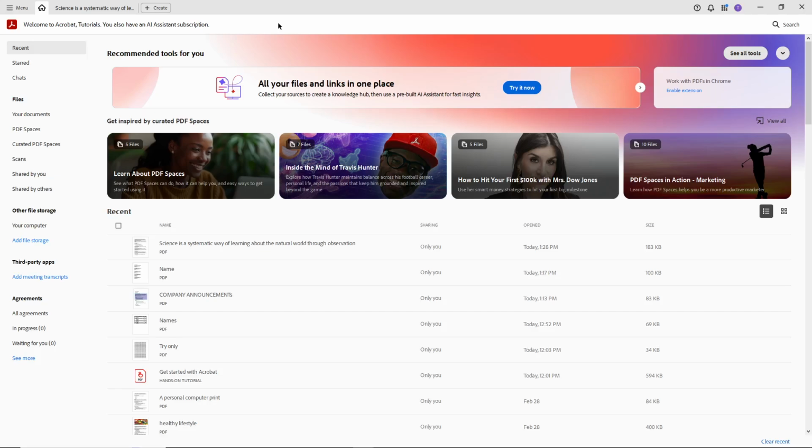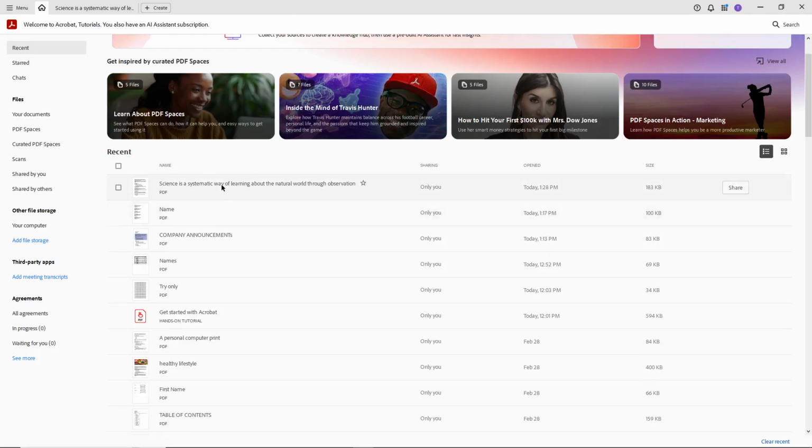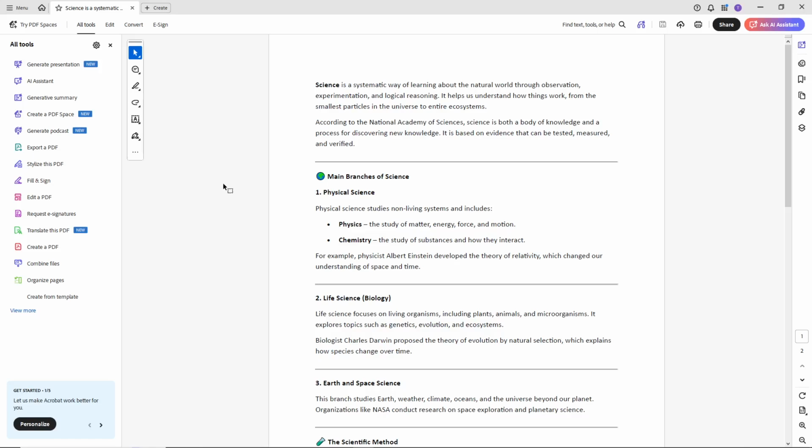First, open Adobe Acrobat on your computer and log in with your credentials. Once you're logged in, you'll be taken to the main interface where you can access all your PDF files and tools. Now navigate to Recent Files and select the file where you want to replace a page. If your file isn't in the Recent Files list, you can always browse to locate it on your computer. Once you've found the right document, click on it to open it in Adobe Acrobat.